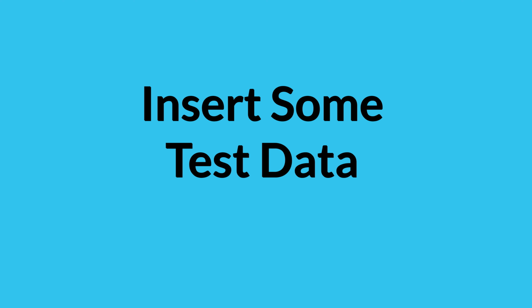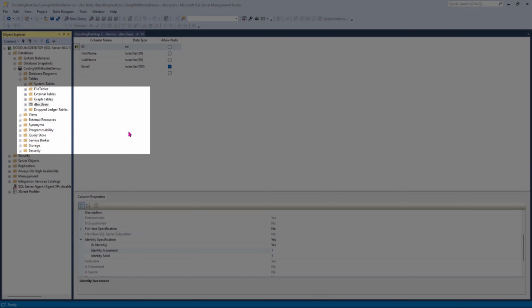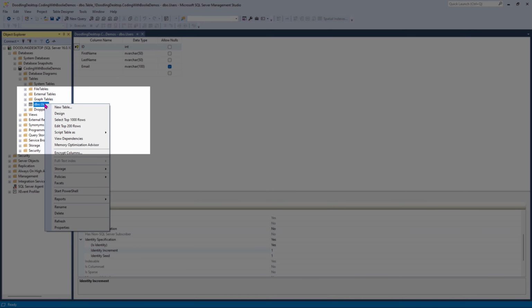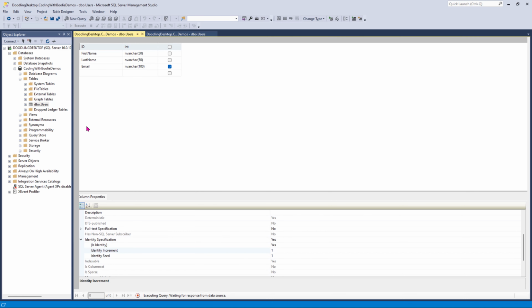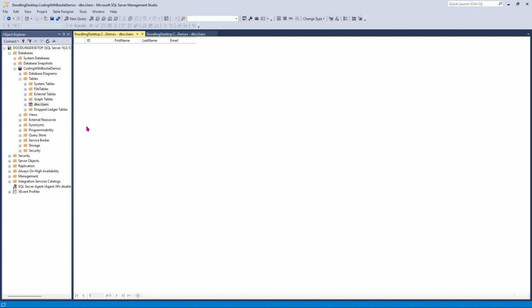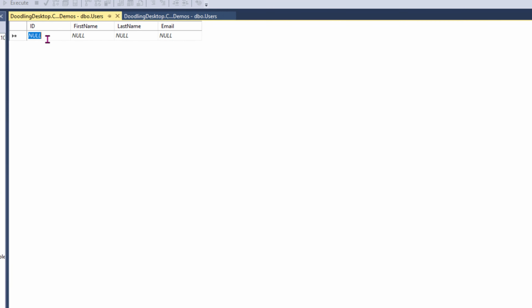Alright, next, let's insert some test data. Right-click on the users table and select Edit Top 200 Rows. This will open a view where you can see the column names we set up earlier. Click into each column to enter a first name, last name, and email. The email column is optional, so you don't have to make up emails for all the rows. Don't worry about adding an ID number either, because the system will handle that automatically. We set that up earlier.